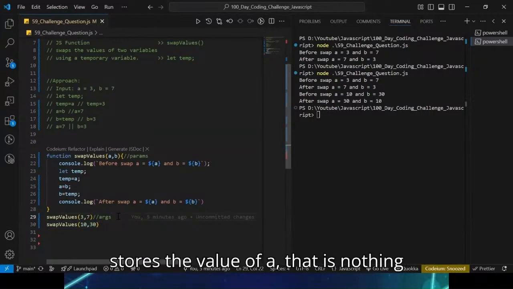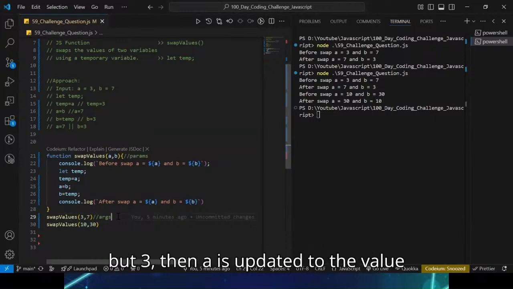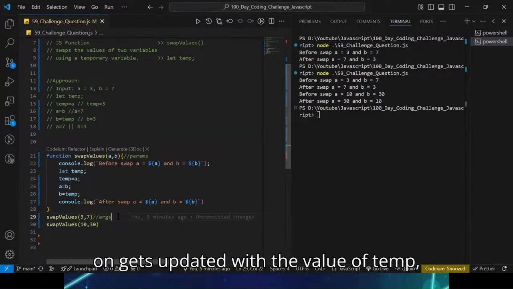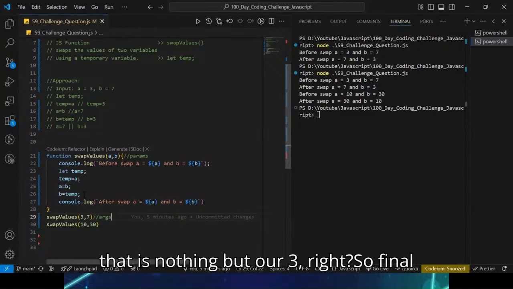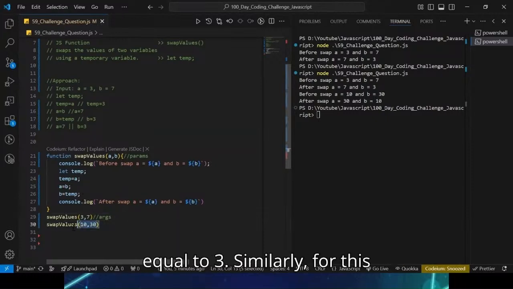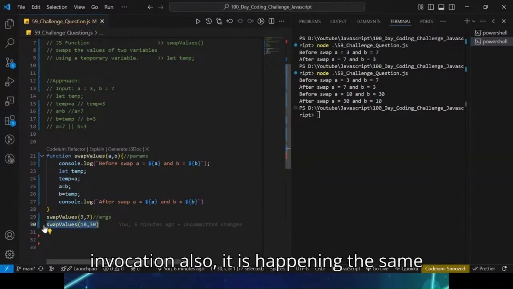Now, if we consider this particular input, what is happening? Temp stores the value of A, that is nothing but 3. Then A is updated to the value of B, that is nothing but 7. And B later on gets updated with the value of temp, that is nothing but our 3. So the final result is A is equal to 7 and B is equal to 3. Similarly, for this invocation also, the same thing is happening.